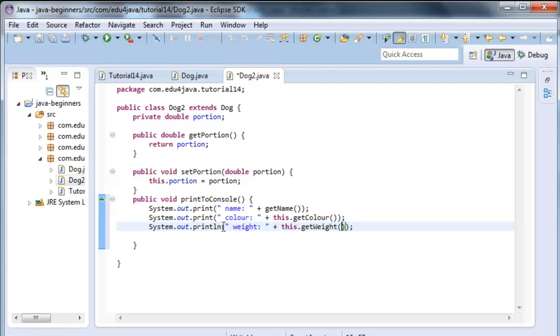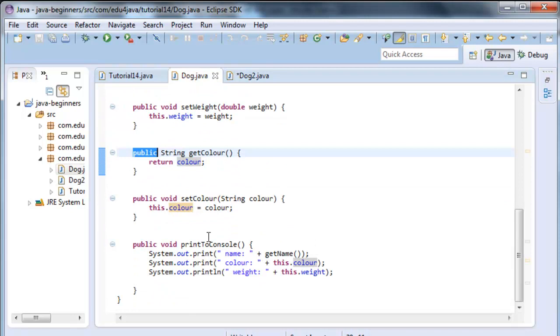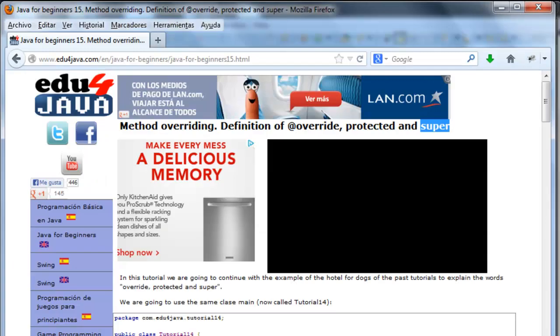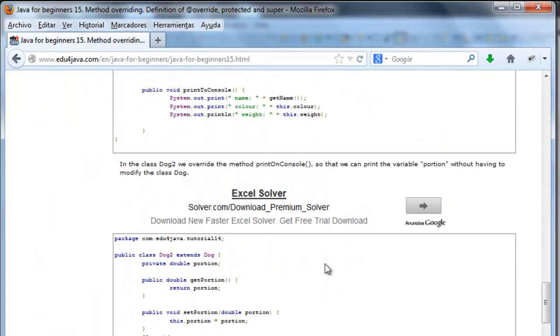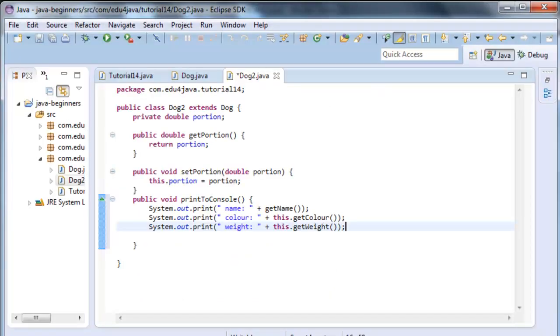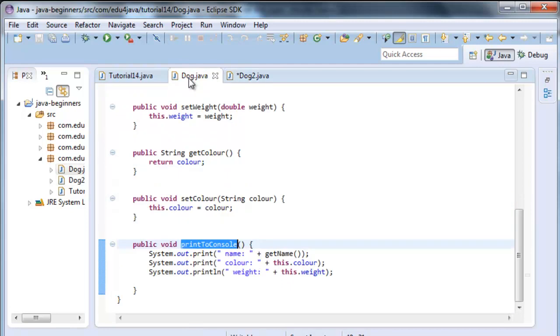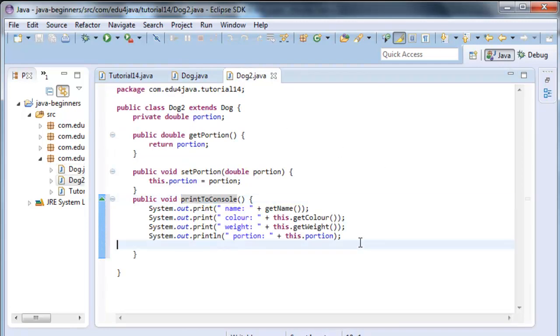Until now we have a method that does exactly the same as the one in the parent class. We're going to write a method with the same name so that it overrides it, and we're going to add a new property. Let's take out the line here, and we're going to copy the code from here. Here we can write this portion because we can access it directly since it's in the same class. Notice that this method is overriding the method in Dog. It's called in the same way. It is going to annul this one here. Okay, let's see if this is true.